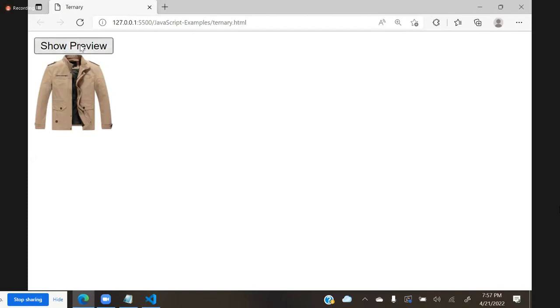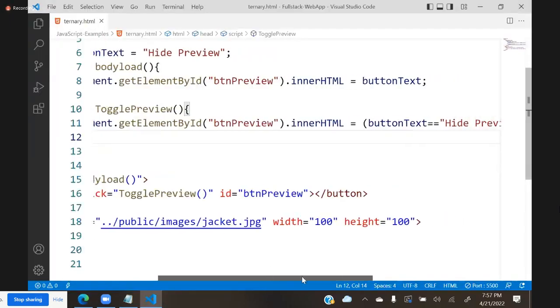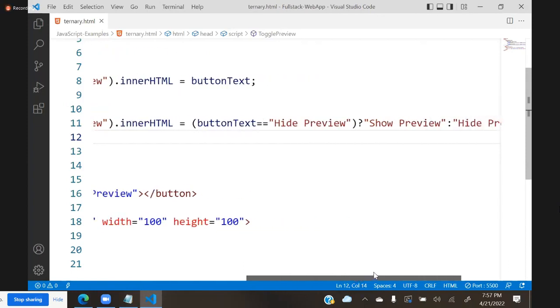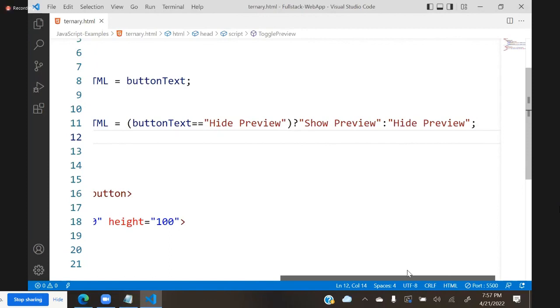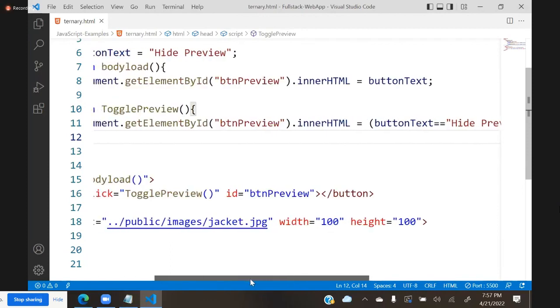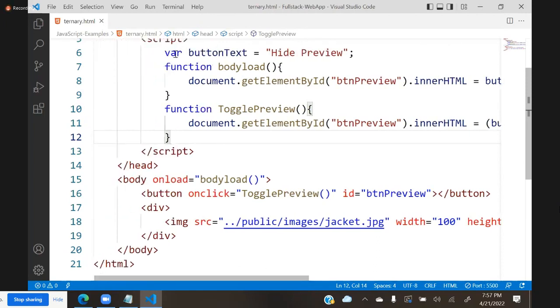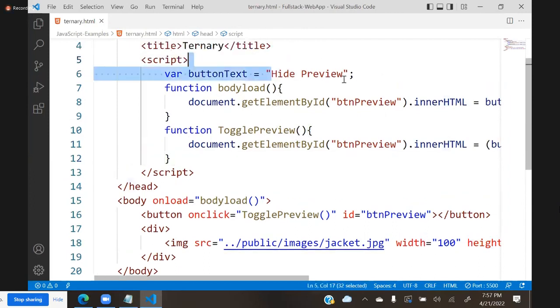Now the point is, generally, we need to show and hide the content also. If it is hide preview, it is saying show preview. If it is show preview, it will be displaying hide preview. We have to change it. That means we need to apply the button text and get the new text into it. Actually, we are giving only this direct value. Instead of giving the direct value, you can keep this empty and keep any other. I will show you that.